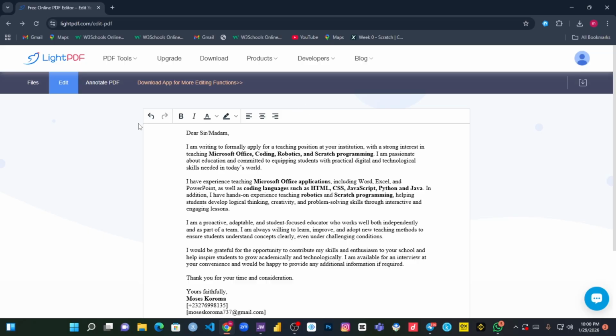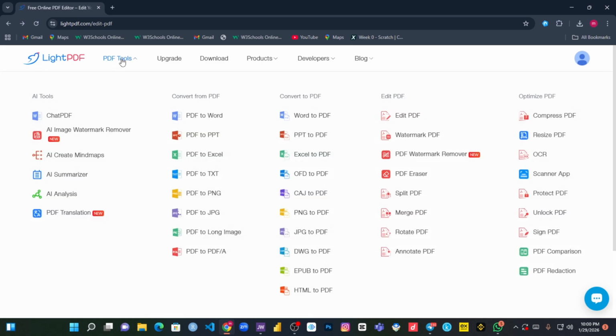So head on to your browser and type lightpdf.com. Lightpdf is a web application that you are going to use to edit your PDF. So once you head on to lightpdf, go to this PDF tool. As you can see, we have a lot of tools here. We have the chat PDF tool, we have the AI image watermark remover, we also have the PDF to Word.